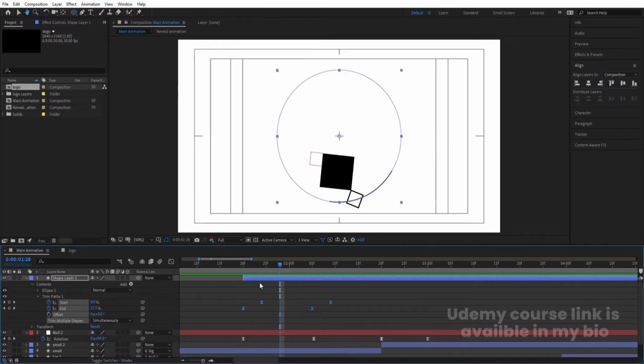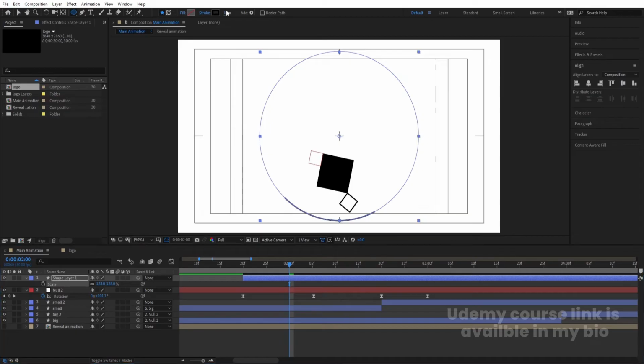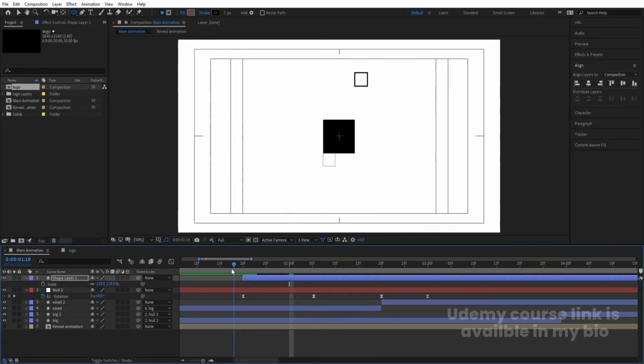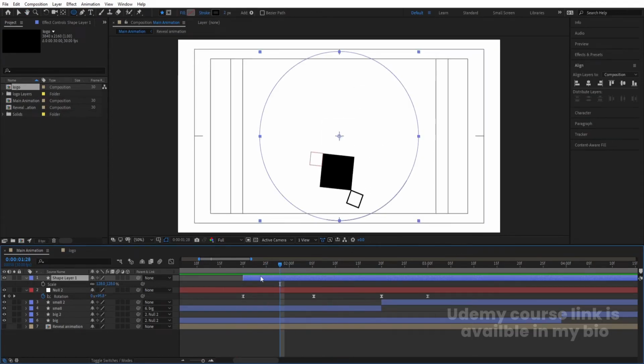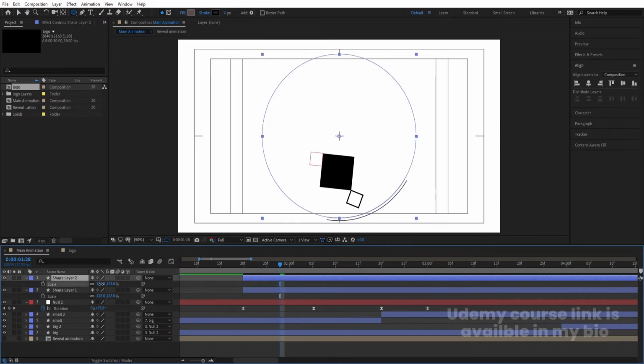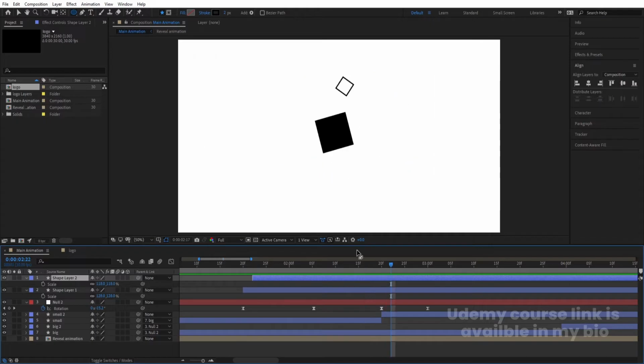If you want, then you can increase the scale of it, and you can change the pixels to 2 pixels. So we'll get something like this. Now select this, hit Ctrl D, press S, and decrease the scale, and try to move this a little bit forward. So we'll get two of them.